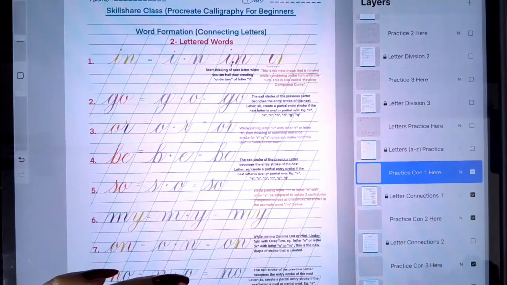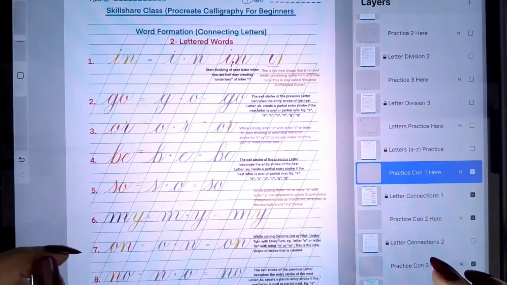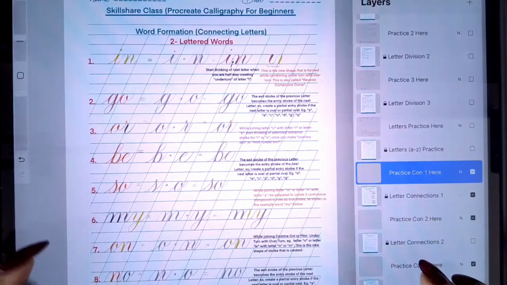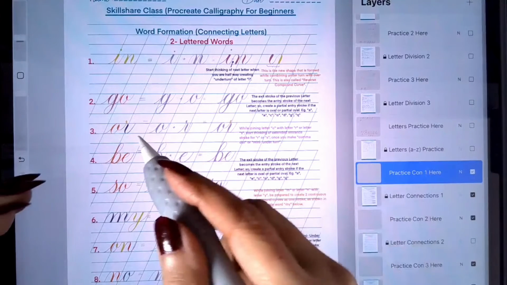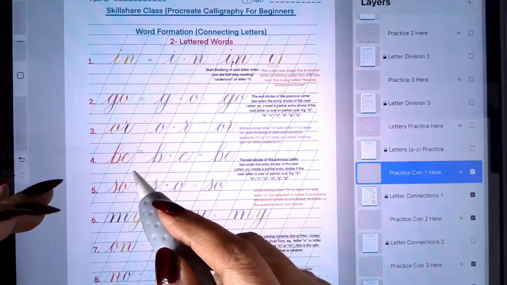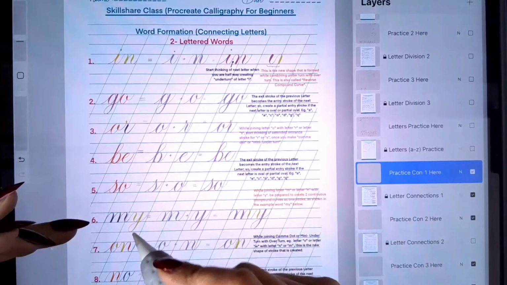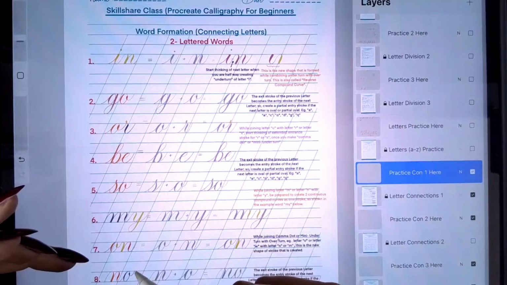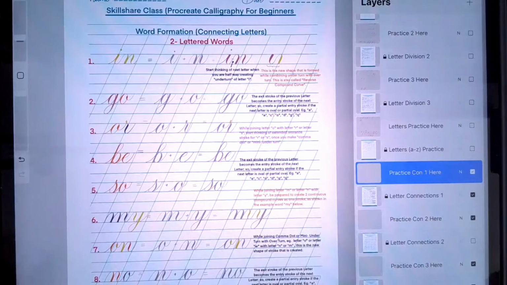Welcome to the word formation lesson. We'll start from joining two letters together. In this lesson, we'll first write these words: in, go, or, be, so, my, on, and no. Let's look at it one by one.